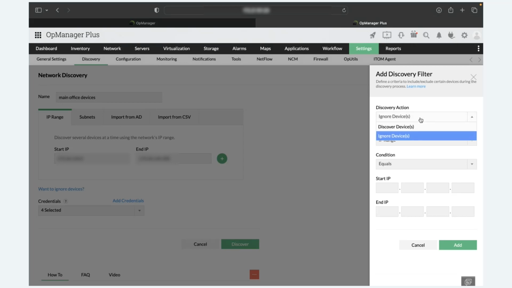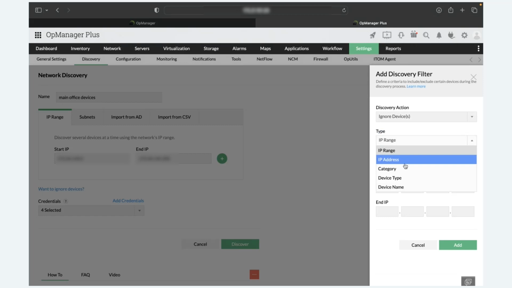So let's see how the discovery filter works in the product. You can choose to discover or ignore devices. You can choose the type of category that you want the device to be ignored with. You can choose the condition. And finally, you enter the IP range.